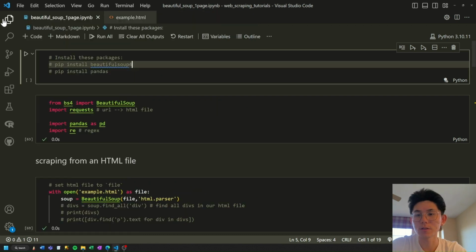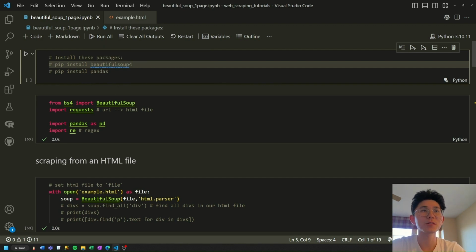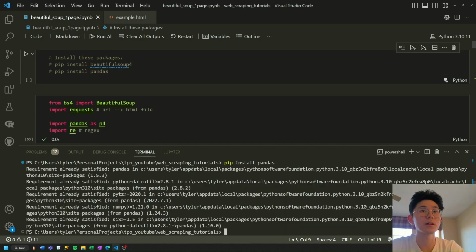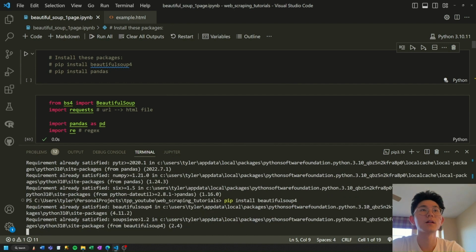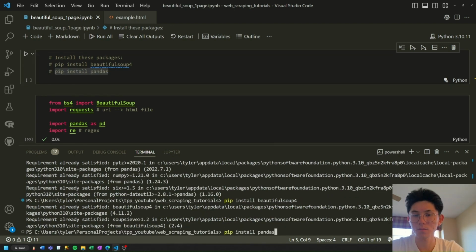Or you can also just download the files I provide in the description and just follow along. Up to you. Either one works. So once you have that, you're going to want to install these packages here. In VS Code, you can open the terminal using Control tilde, and then you just want to run these two commands here to install these two packages.